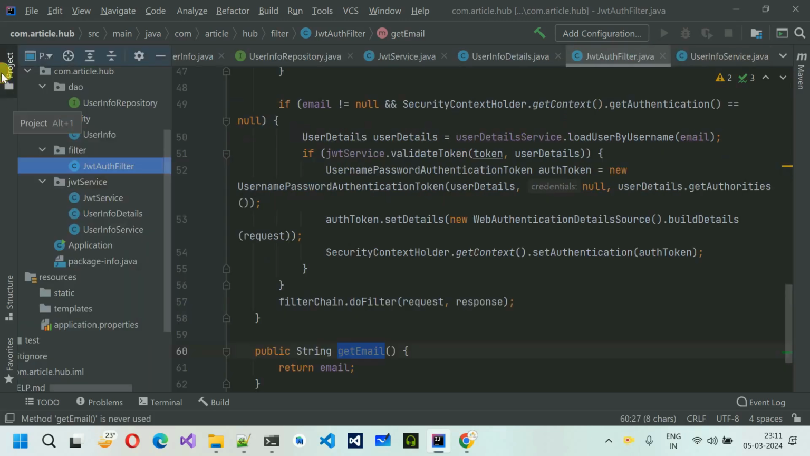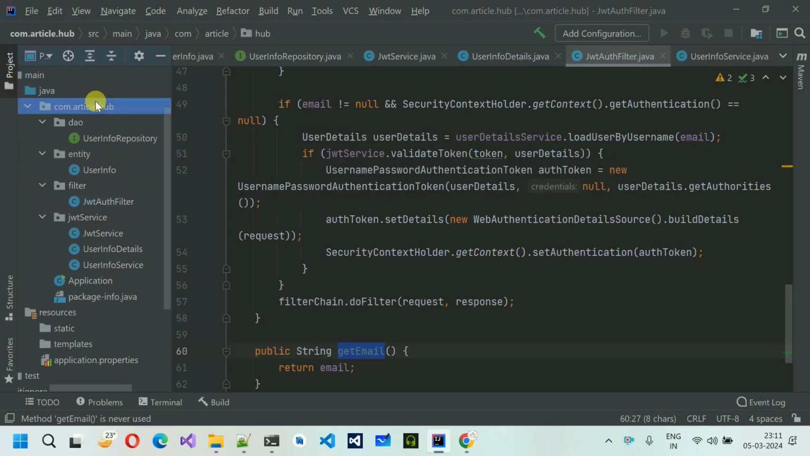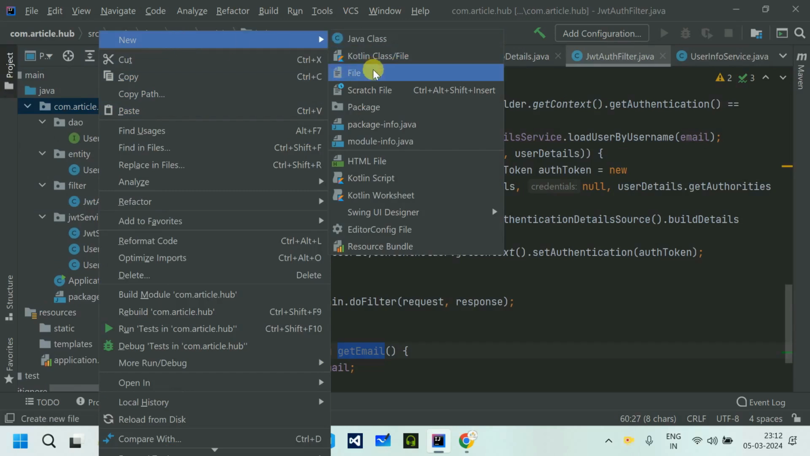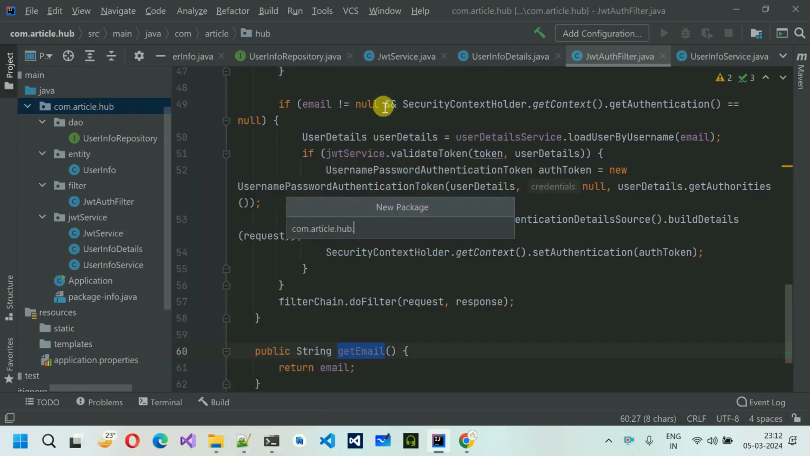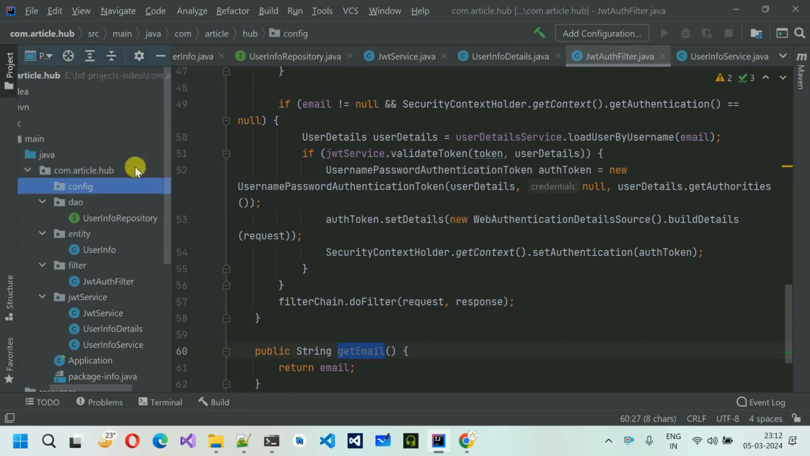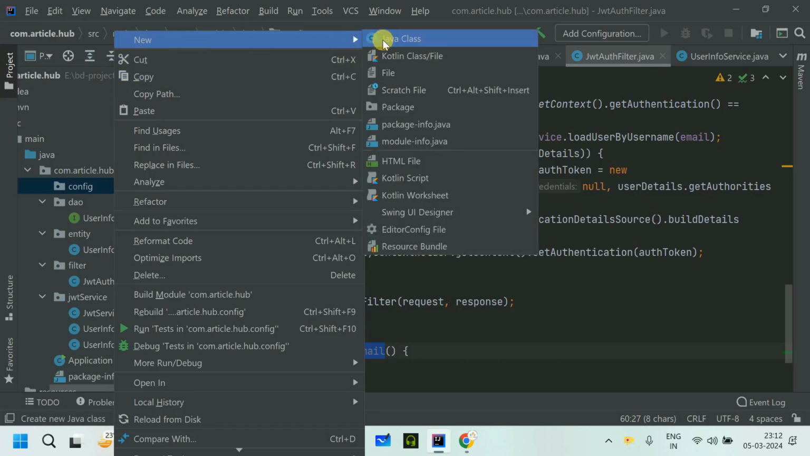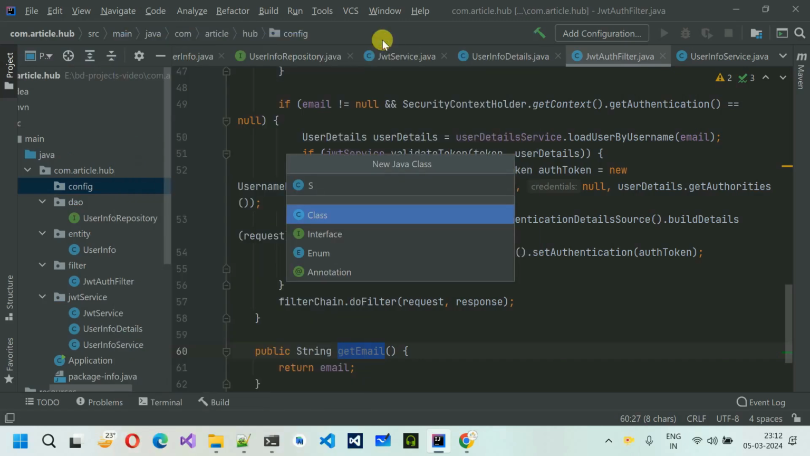After this, let me just open it, and over here we'll create another package, that is security. For security purpose, we are going to create one package, that is config, and to this one again I'm going to create another class, that is SecurityConfig.